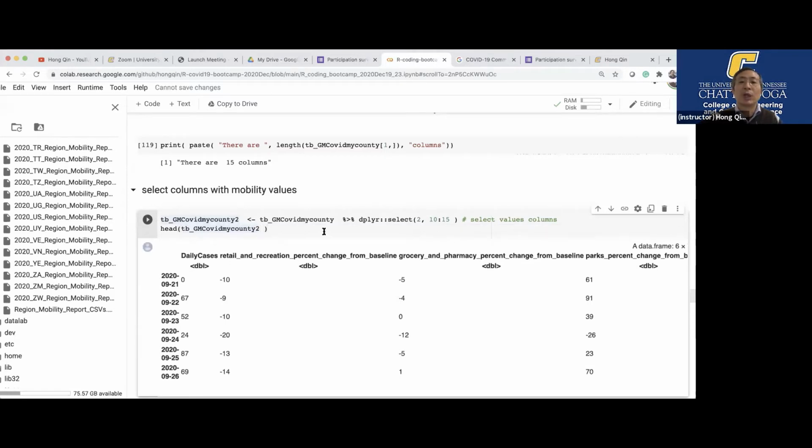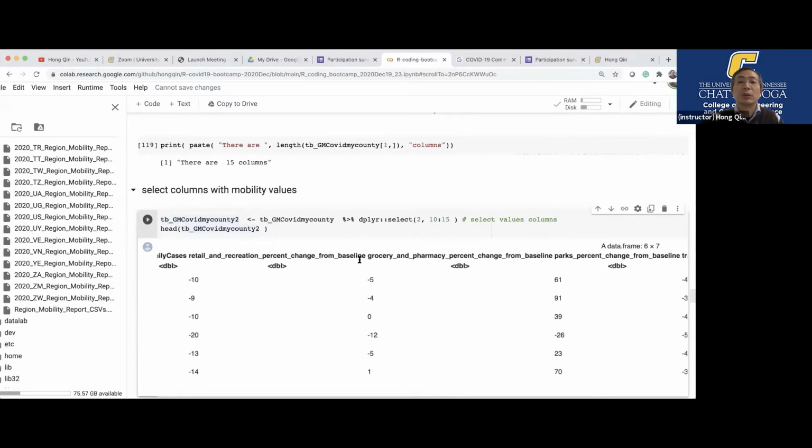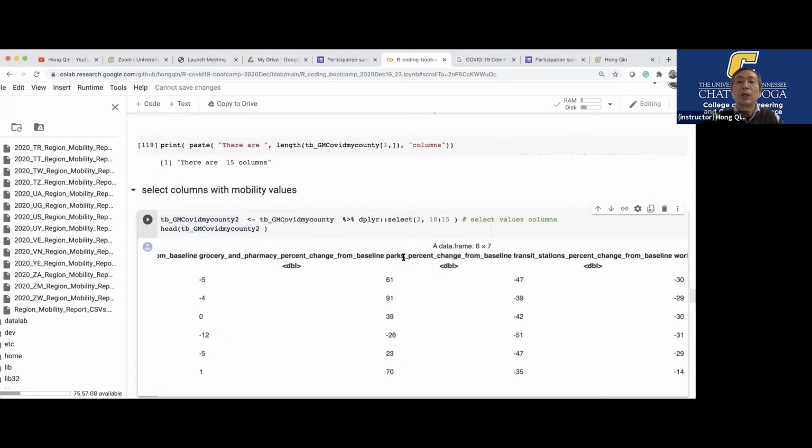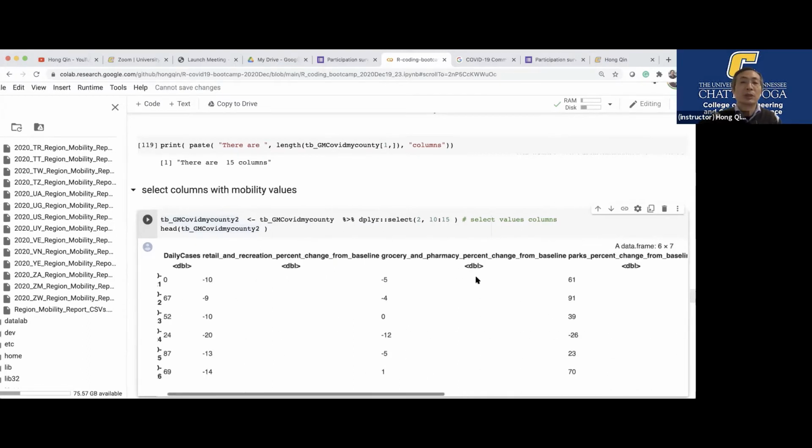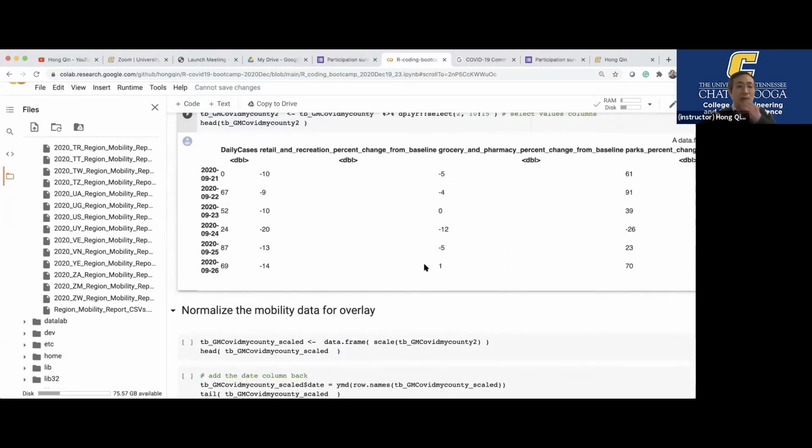So after we select those value columns, now we have daily cases, retail and recreation, grocery, parks, transit, workplace and residential. Okay, so now we actually have the actual numbers there.